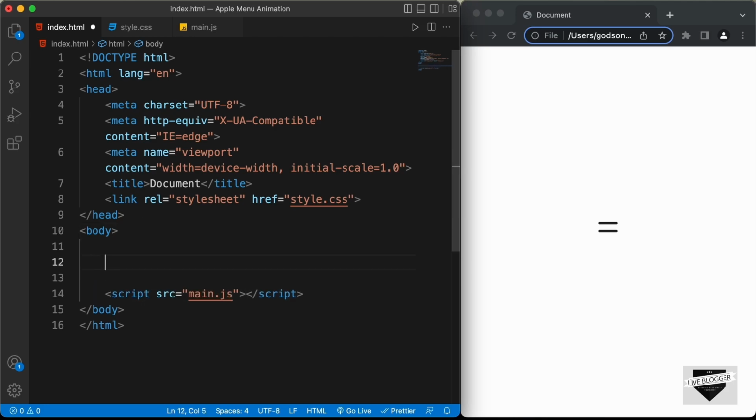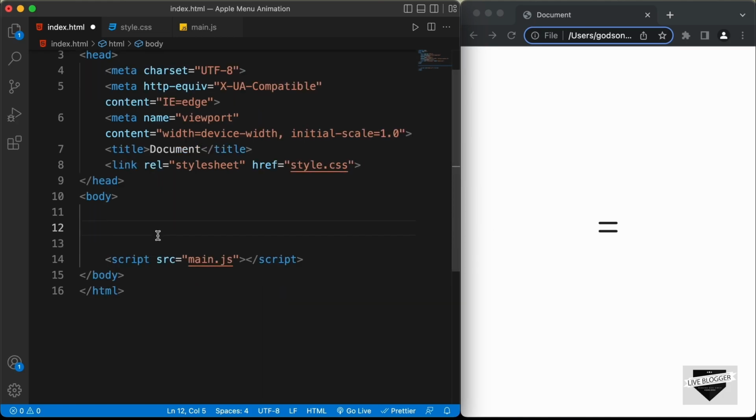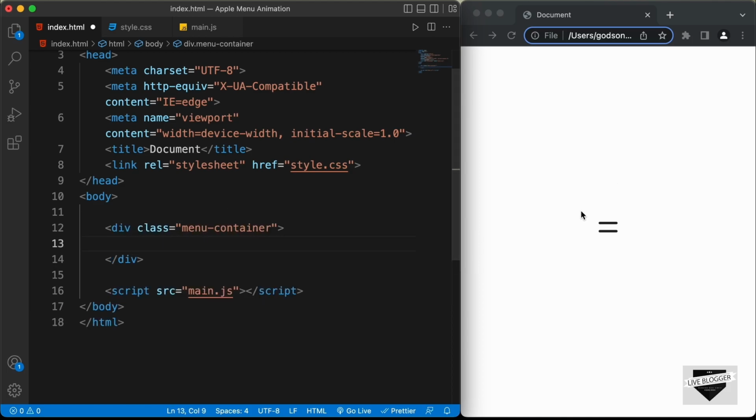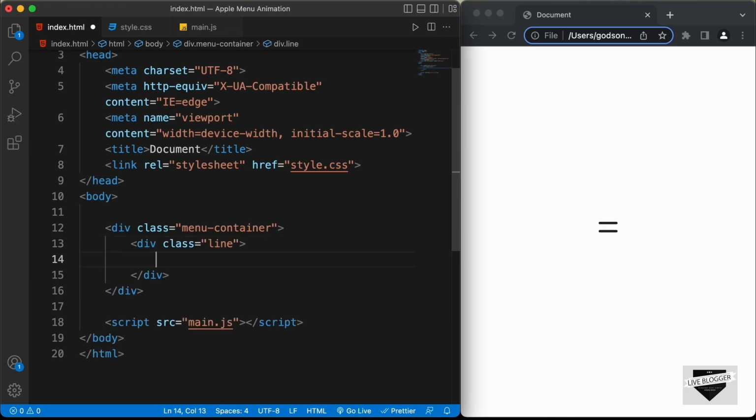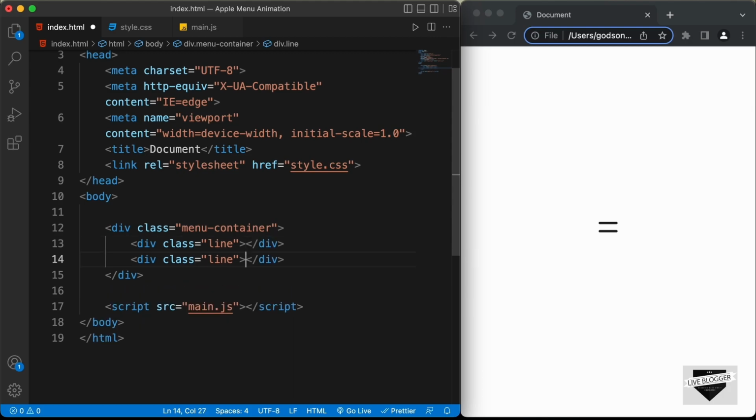Right now let's start with the markup of this menu. The first thing we will do is we'll create a container division called menu container. And in that we need to create these two lines over here. So let's create a division with the class of line. And we need to have one more division. So let's duplicate this. And we'll also add some specific styles to these two lines so that we can style them differently. So let's type line-1 and line-2.